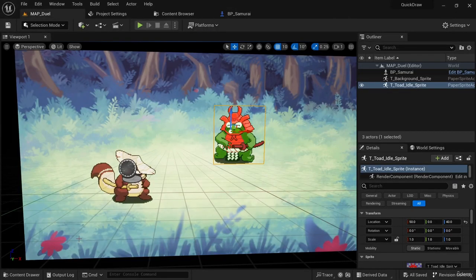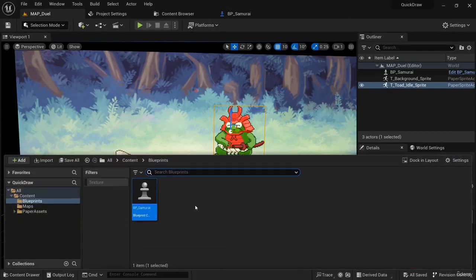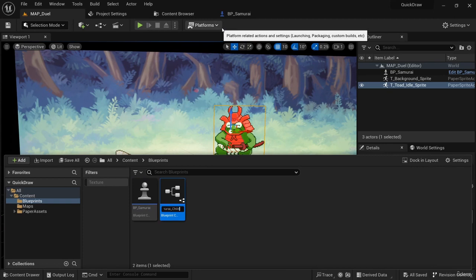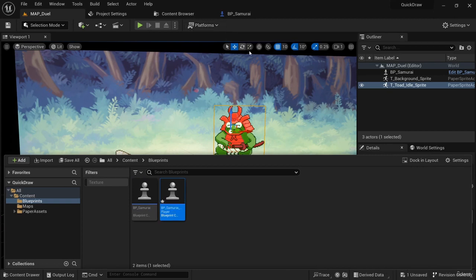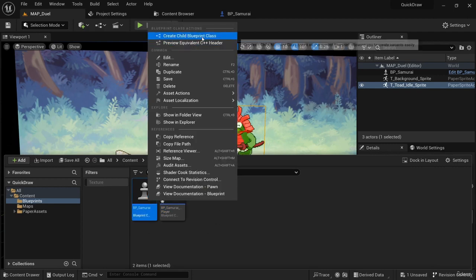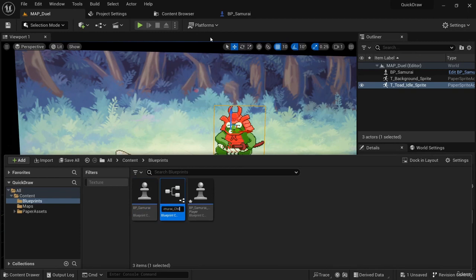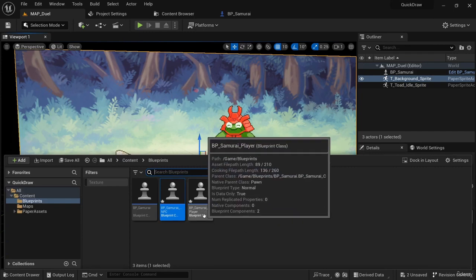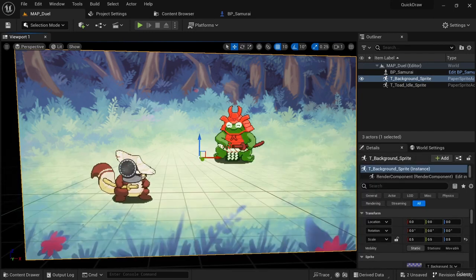So open up the content drawer, right click the BP Samurai and create child blueprint class. And I'm going to call this BP Samurai Player, which is the first one. And right click again, create child blueprint class, BP Samurai NPC. So for the player, we don't have to change anything at this point, since it will use the Tanuki and it's going to slide in from the left.